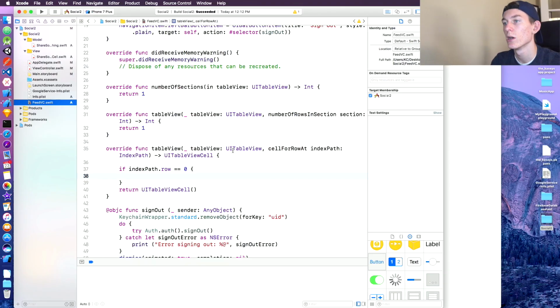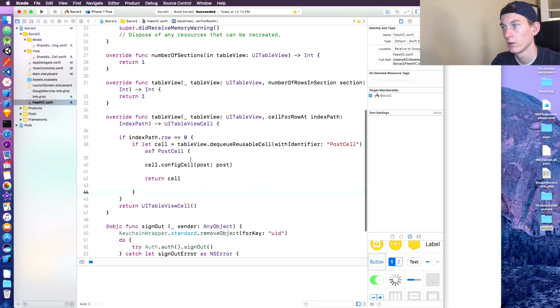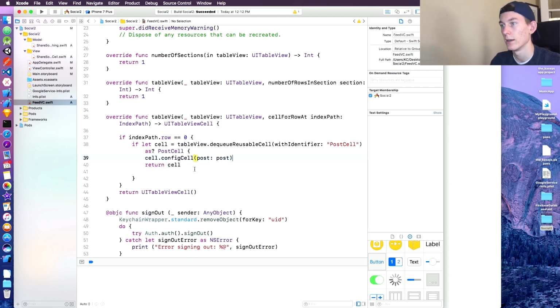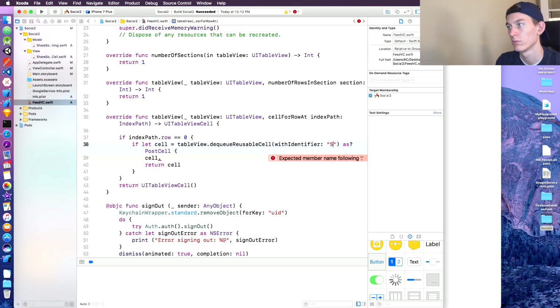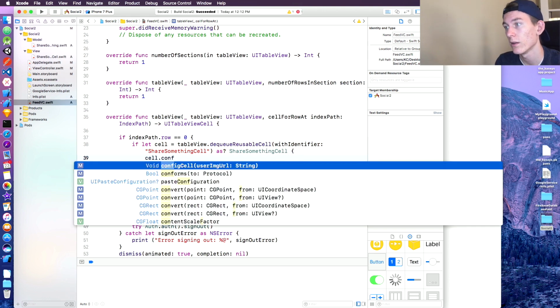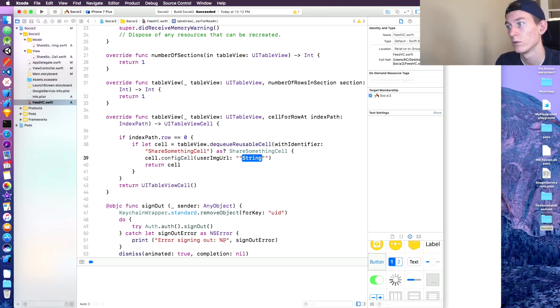Reopen it. So here I'm going to post the code. This is from the last one that I made. Of course we're going to delete this part, but the cell identifier, we've got to add an identifier. That's probably going to be share something. Okay, and it's going to be of type share something. And it's going to be cell.configCell, and we're just going to leave it empty right now. Perfect.